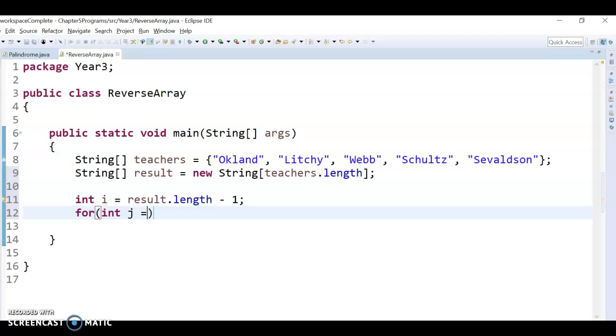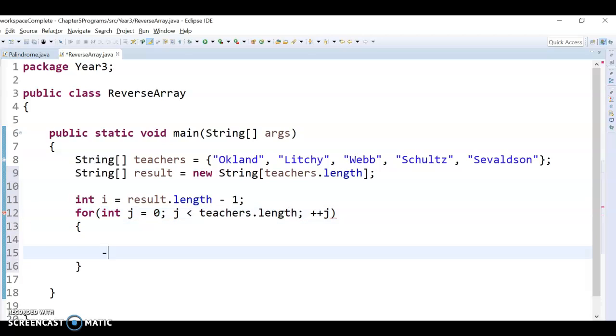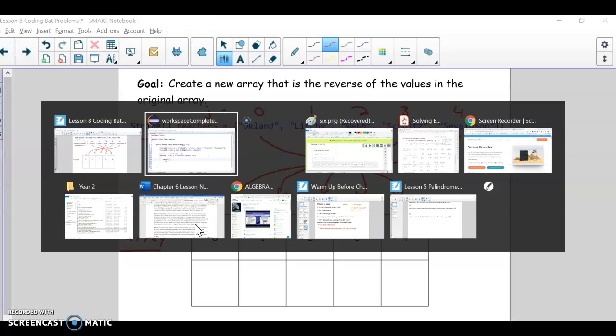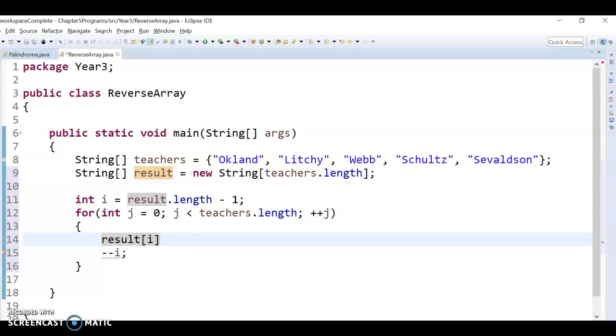And I'm going to set my for loop. So int J is normal. J is less than teachers.length because we're looping through the positions in teachers, plus J. So J is going to go forward and I is going to go backwards. So I'm going to have a minus minus I in my loop to make I go backwards. And then I'm just going to set my result, right? And so my index for result was I. So I'm going to set result position I to be the teachers array position J. Okay, and then put a semicolon there.